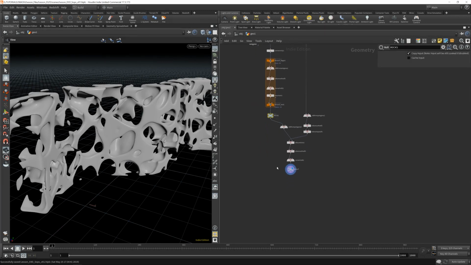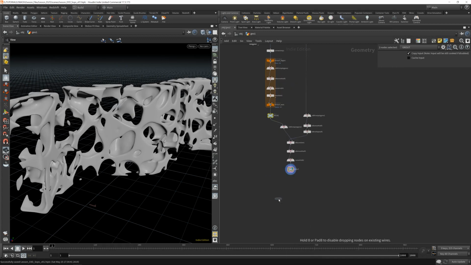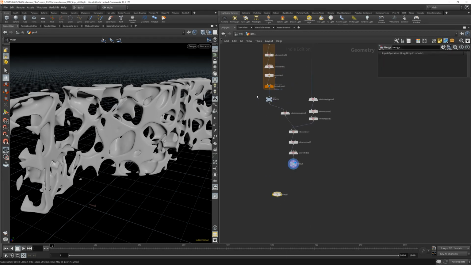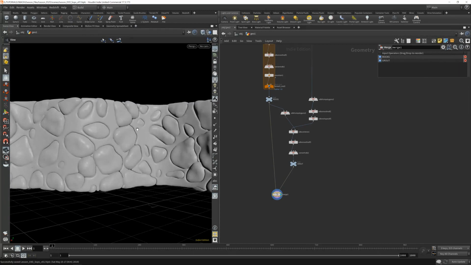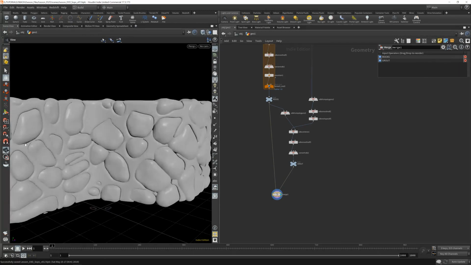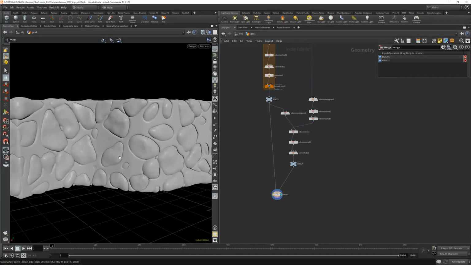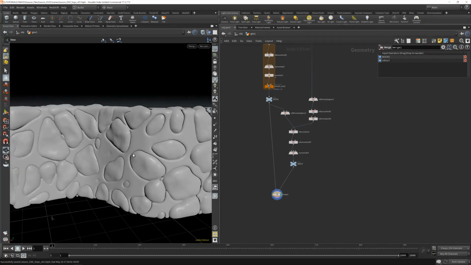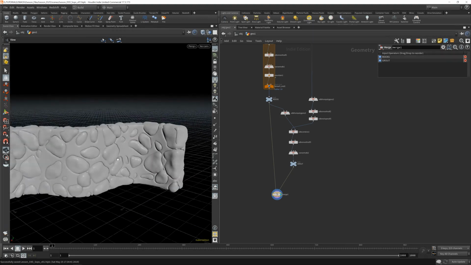So I can just select both of these, hit tab, type in merge, and just selecting those didn't do anything. If I select this and this, but now drag down to the merge, it's going to put our rocks and our grout together. Cool. So this kind of looks like a rock wall. I've got issues with some of these sections looking way too thick, but we're getting there, you know.